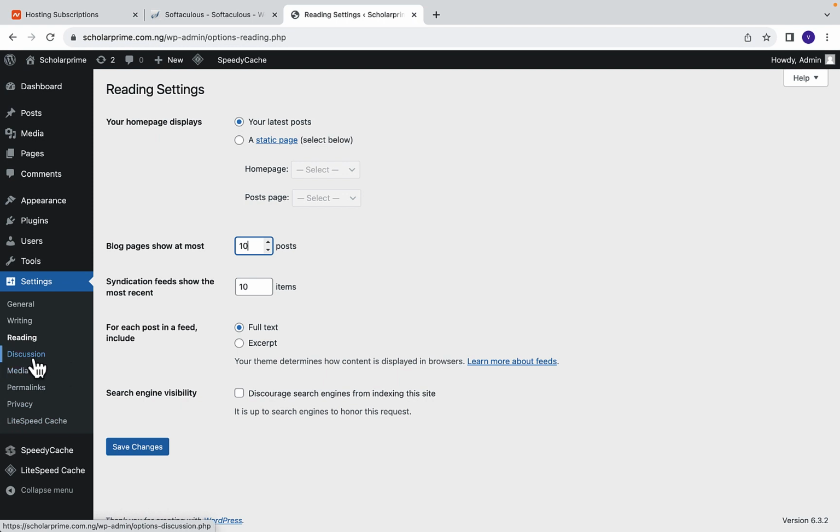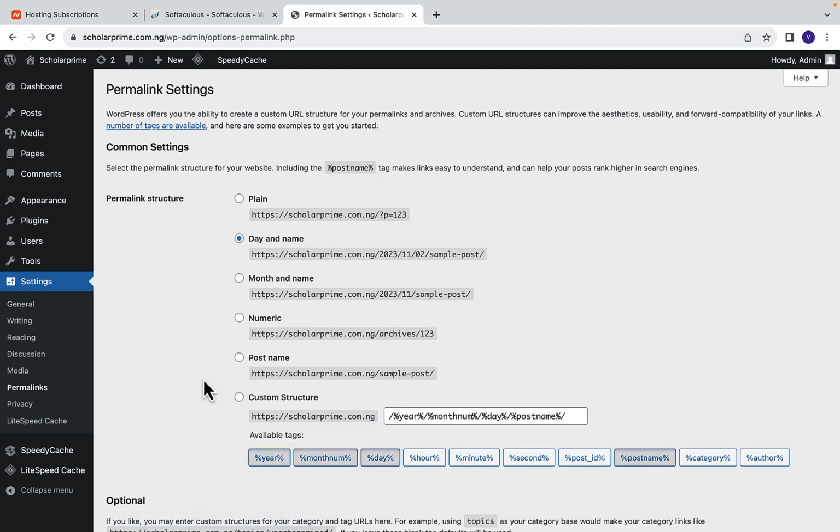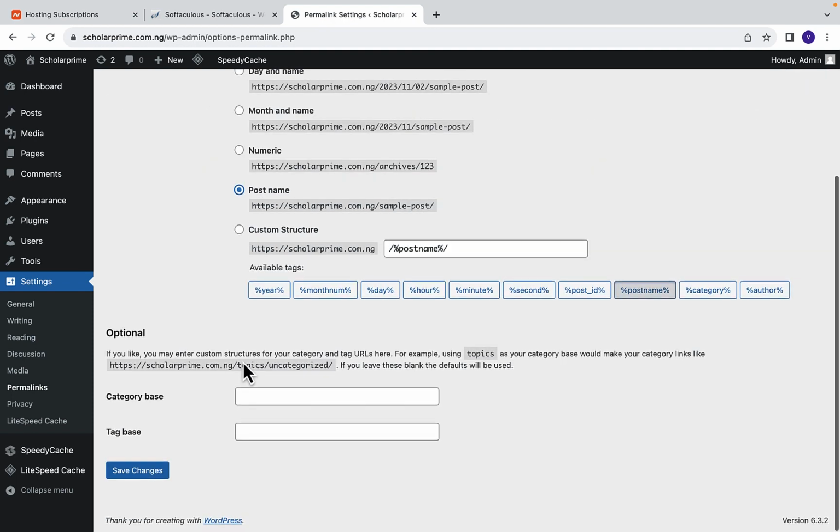So discussion, this one is mostly if you want to design a forum. So permalinks, this is very, very important. So permalink will help determine the link structure of your URL. Now I will advise you to select on this post name, so that once let's say you drop the post now, it's going to be your site, the link of your site / the post, and then you save changes.